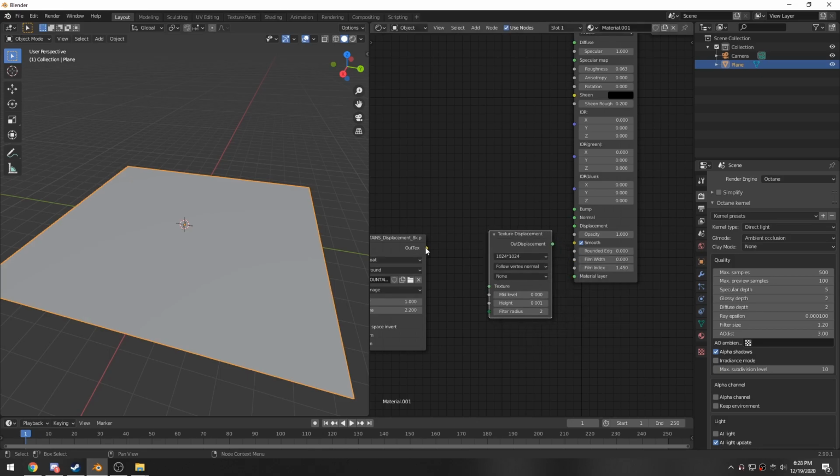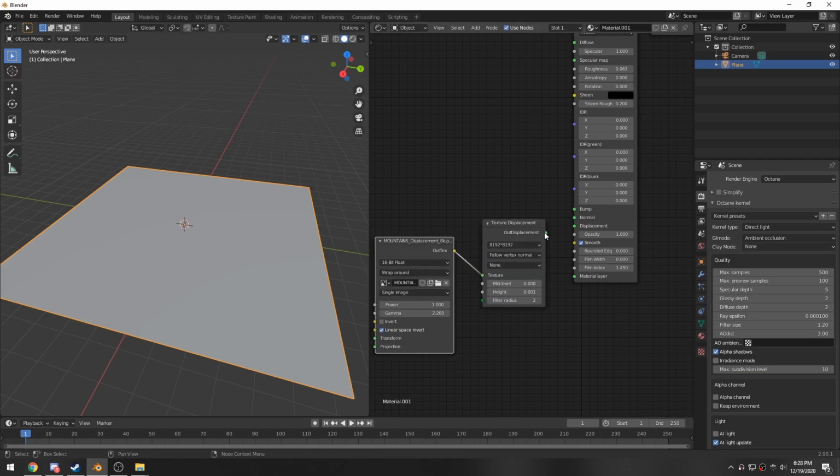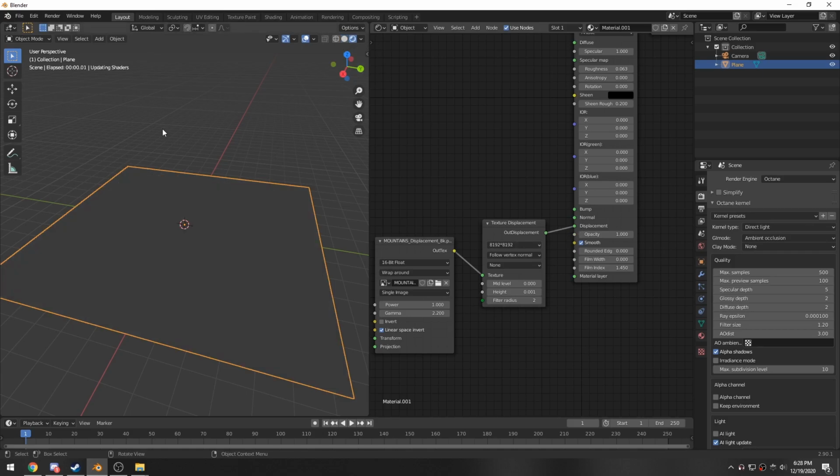Displacement, and plug this into our texture. And now I want to put this to 8K because it's the 8K map, and then plug that into our displacement. And let's see how that looks. Updating shaders.